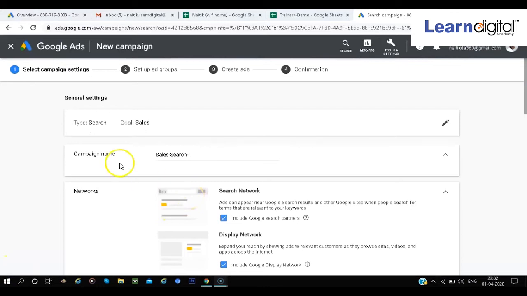Now moving forward, you can see over here the type is search campaign, goal is sales. The very first thing is your campaign name. This is completely for your understanding, for your reference. You can give whatever campaign name you want. Already over here it's given like Sales Search 1. You can give anything. Let's say I'm working for Amazon, so I can give Sales Search Amazon over here.